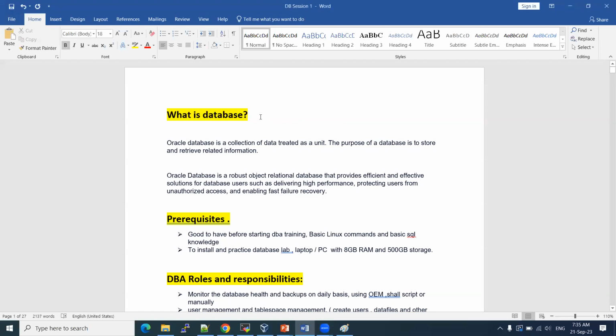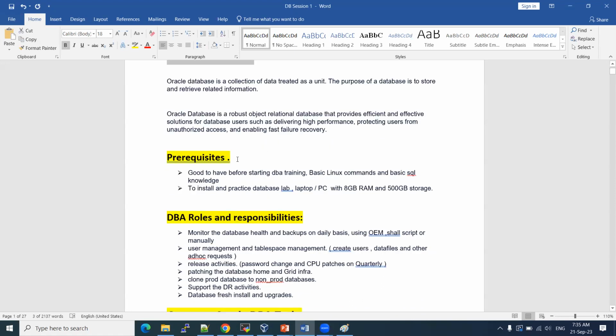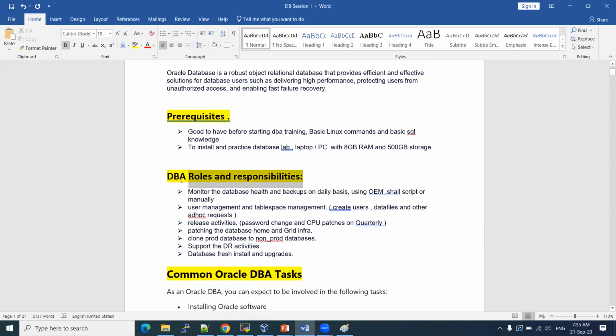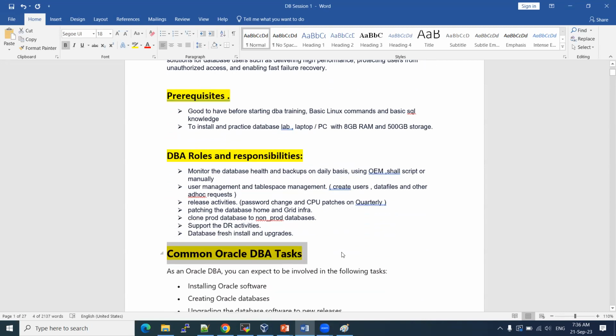In this session, I'm going to explain what a database is, what exactly the meaning of the database is, and what the prerequisites are. As a DBA, if you want to start learning Oracle DBA, what are all the prerequisites we require? And also the roles and responsibilities as a DBA, and some of the common tasks. As a DBA, what are all the tasks we need to perform?